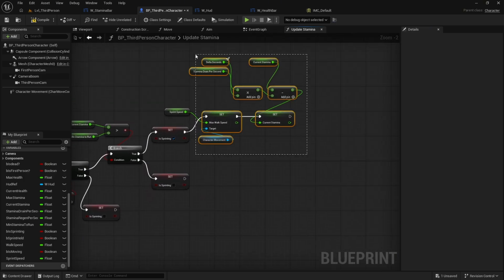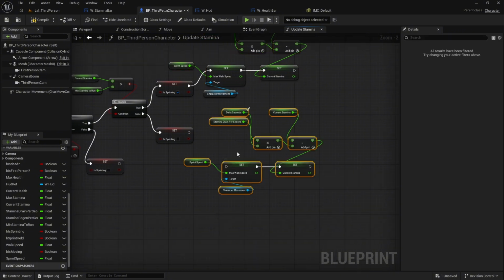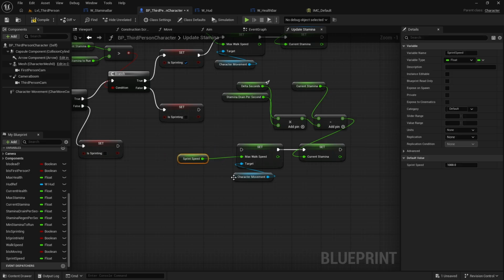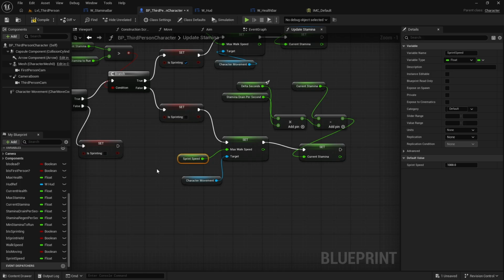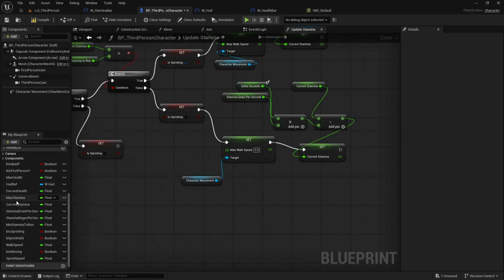We're going to copy all of this. Get this down here. And let's see what we can take from here. We're going to set our max walk speed to no longer our sprint speed, and set it to our walk speed. So where is our walk speed? I know I made a walk speed. There it is.